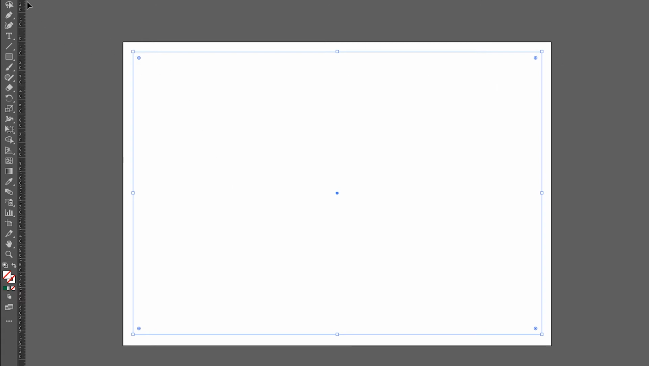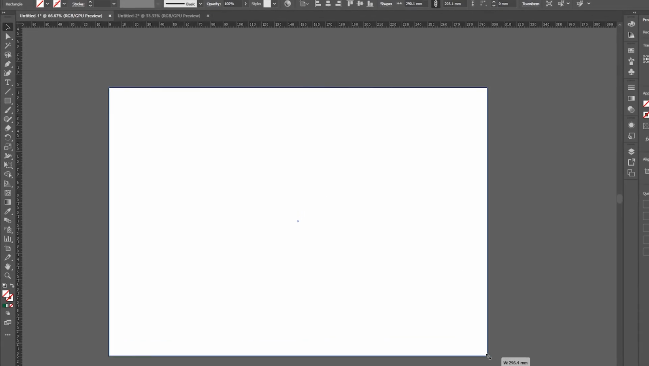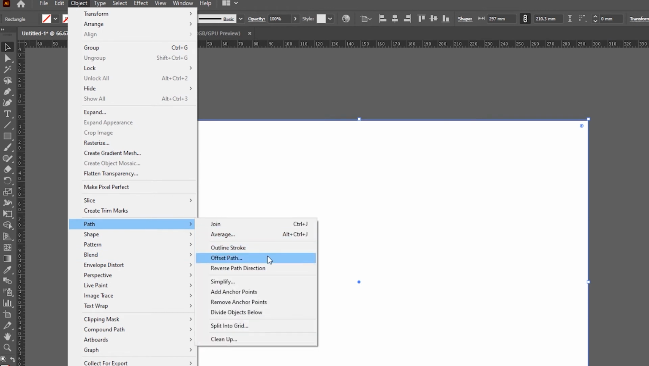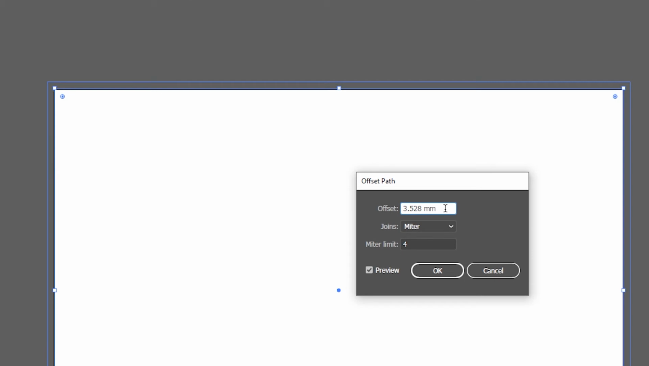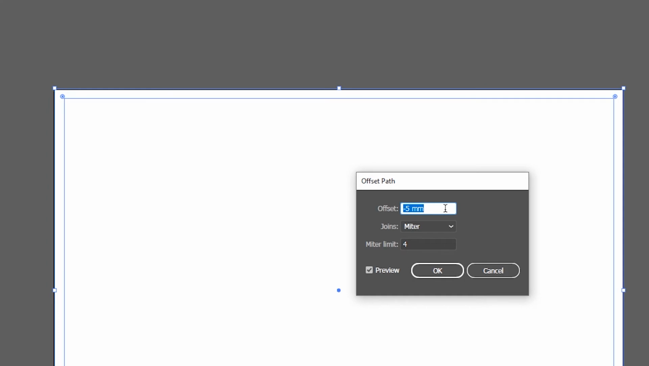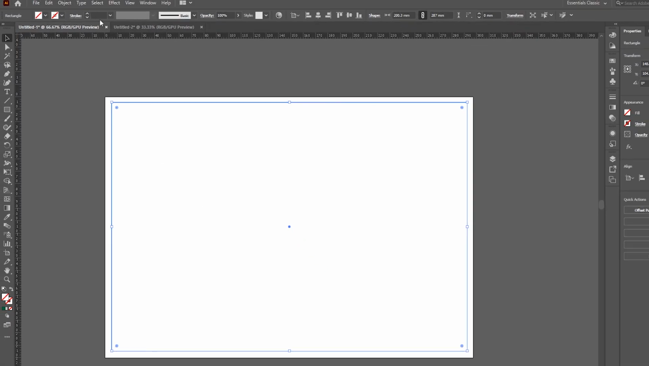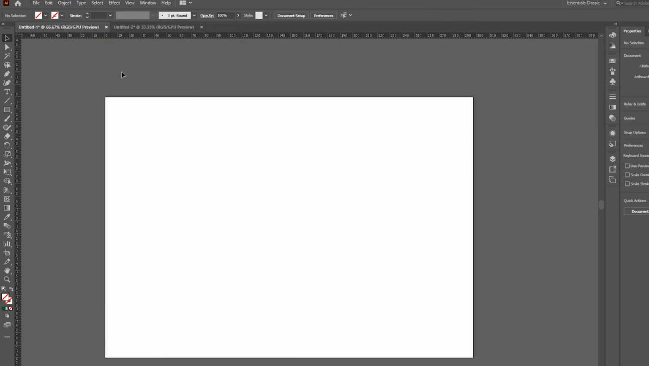If you want to get it a lot more accurate, you can go to Object, Path, Offset Path, and then choose, I'm just using the arrow keys up and down, then choose like -5 say millimeters and press OK. We'll learn why it's better to use this Object Path. We'll learn about that in another lesson.